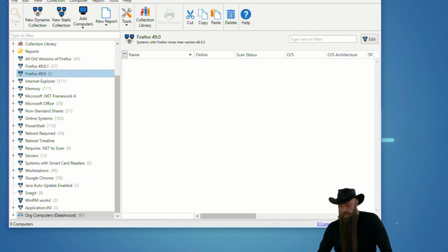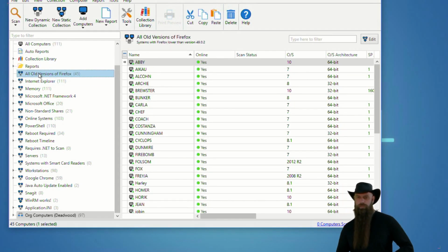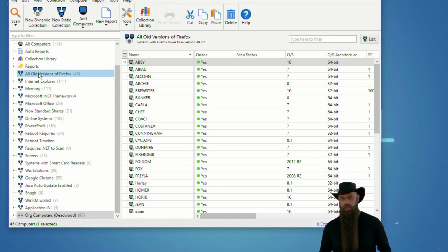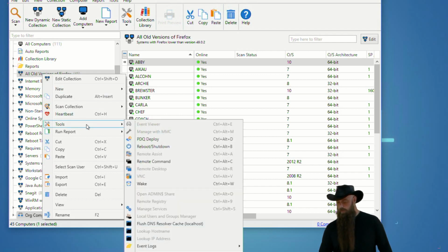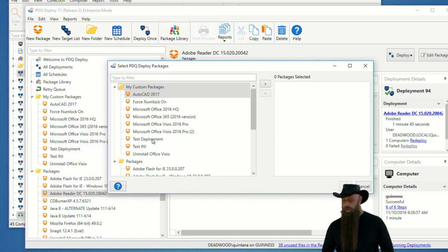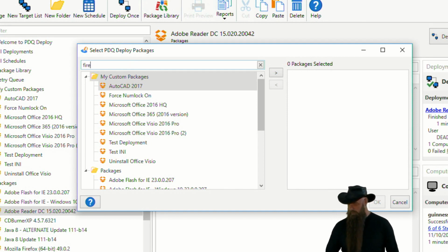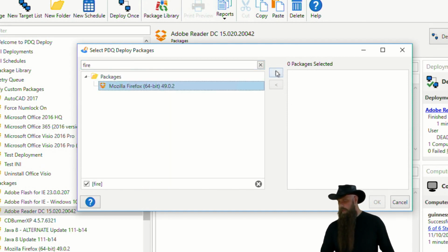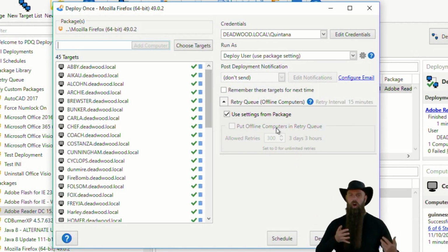Yes, this is the wrong way to use collections. Collections are things that you act upon. So generally, I can look at this and say, these are all old versions of Firefox, and I can act on a collection. How is that? Well, I can right-click on this collection, and I can go to Tools, and there's a PDQ Deploy. If you have PDQ Deploy installed, there's a PDQ Deploy tool that will automatically open up Deploy. I'll just look for Firefox, and I can move that over and deploy Firefox to all of these computers in that collection.